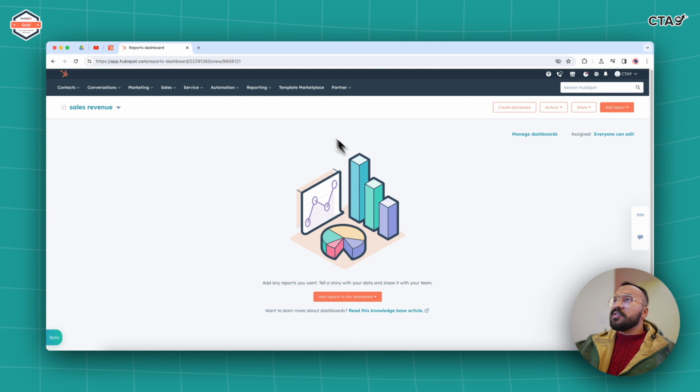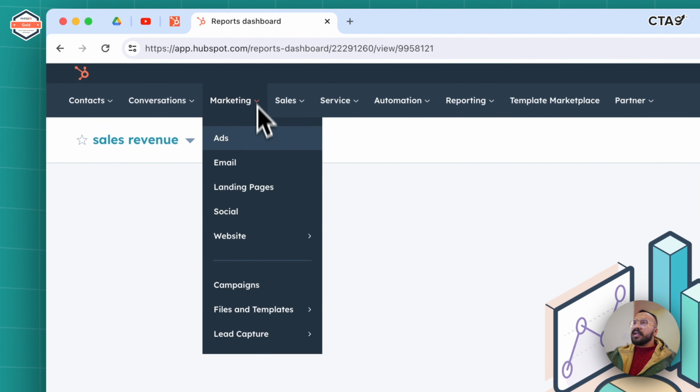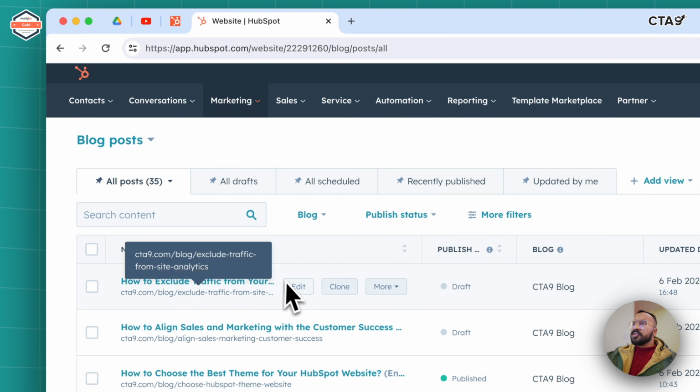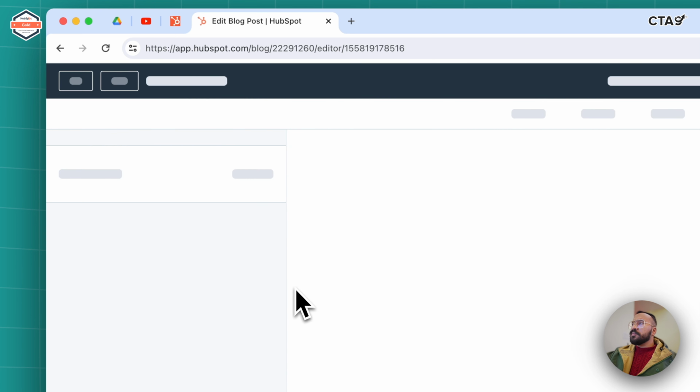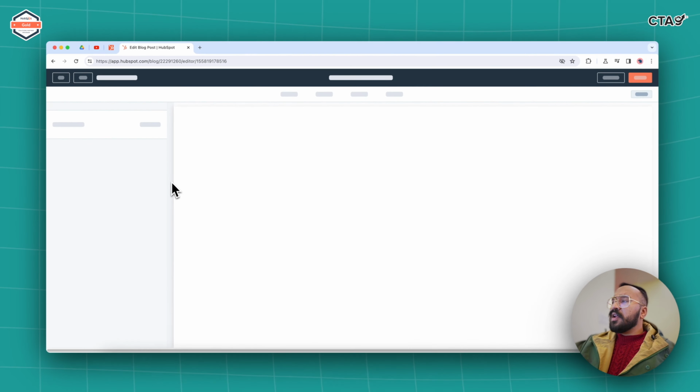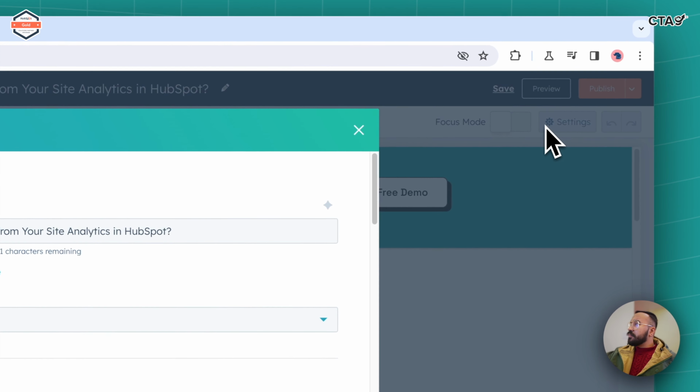So in order to do this, firstly go to marketing. Now click on website and click on blog. Here, maybe just try and edit a blog post. So this is something which we have in our draft. And here, when you are inside a blog post, click on the settings tab.